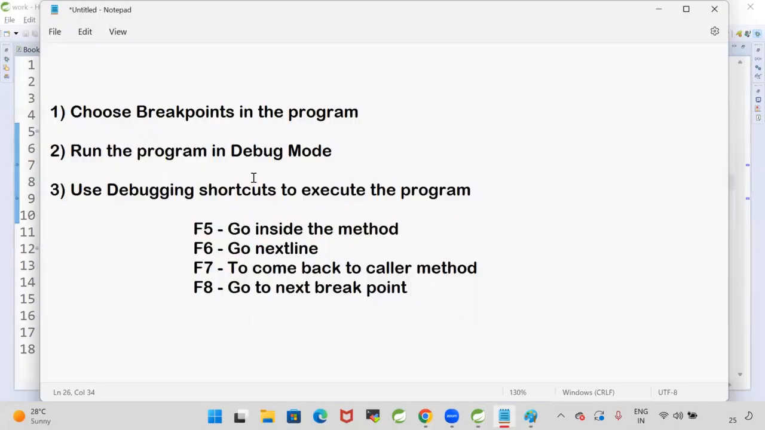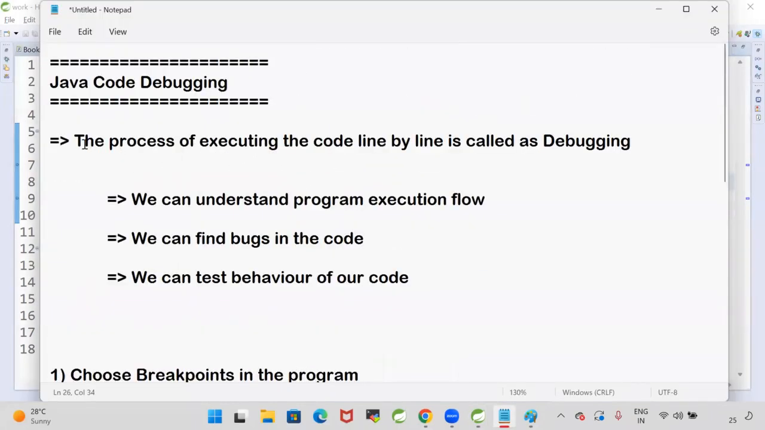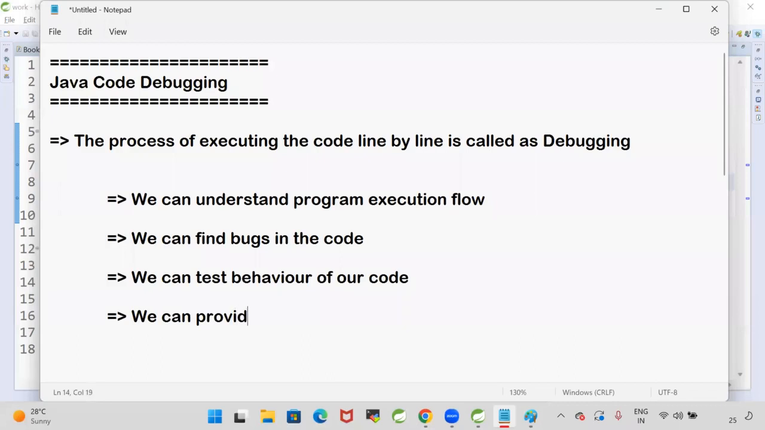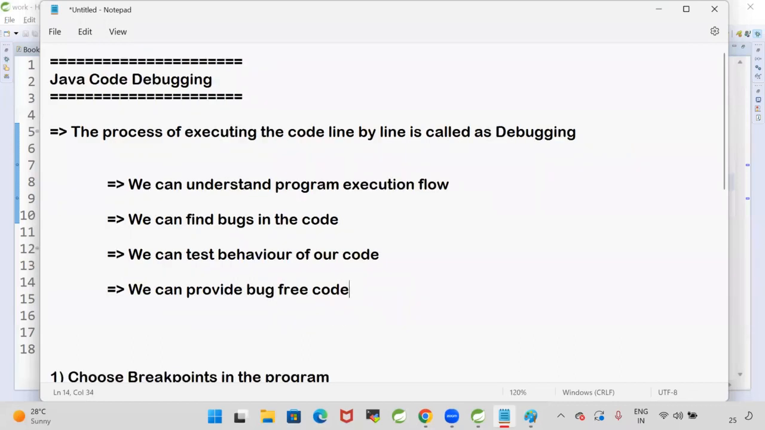So now what is debugging, guys? The process of executing the code line by line is called debugging. So what are the advantages of going for debugging? We can understand program execution flow. We can find bugs in the code. We can test the behavior of the code. We can provide bug-free code. That means once you debug, you will understand all the problems of your code, and you can fix those problems.